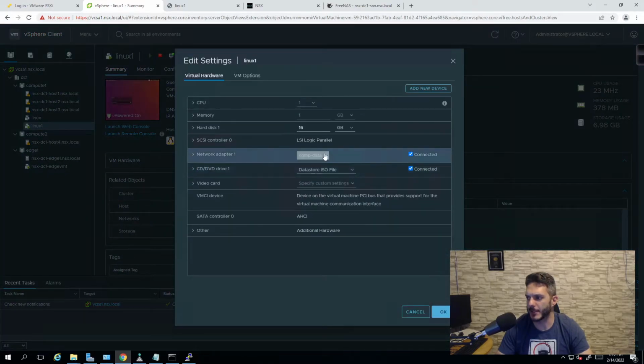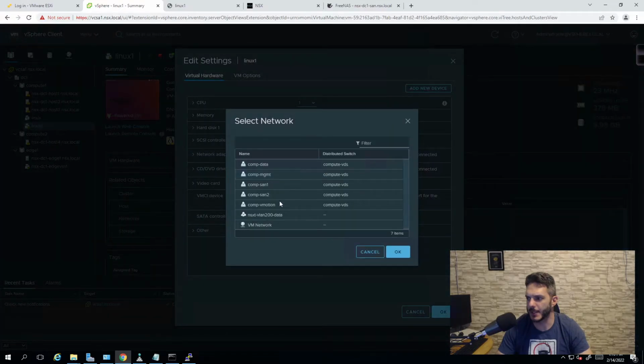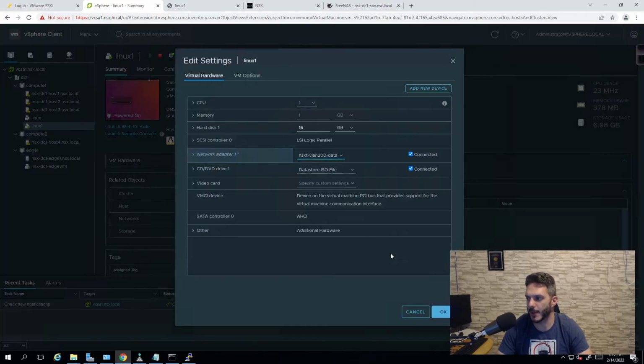And in the drop down here, I'm going to click this guy and go to Browse. And then in here, I'm going to click on NSX-T VLAN 200 data. And you can tell the icon is different, right? It's not this weird looking switch that has a globe on it, which tells you that it's a distributed switch. This is an NSX-T segment. So I'm going to click on that and click on OK.